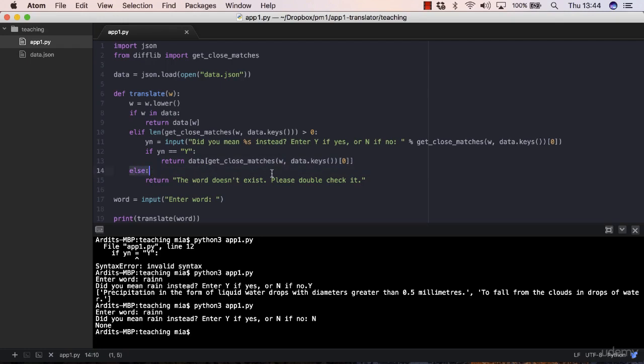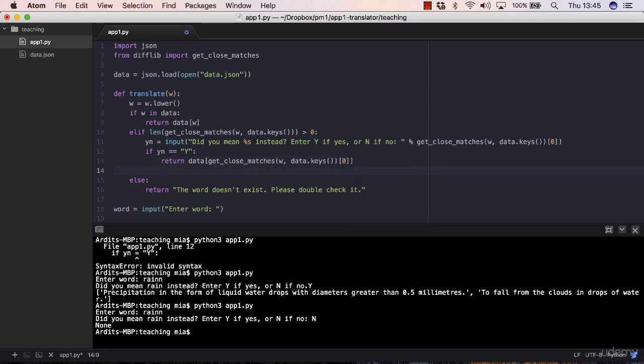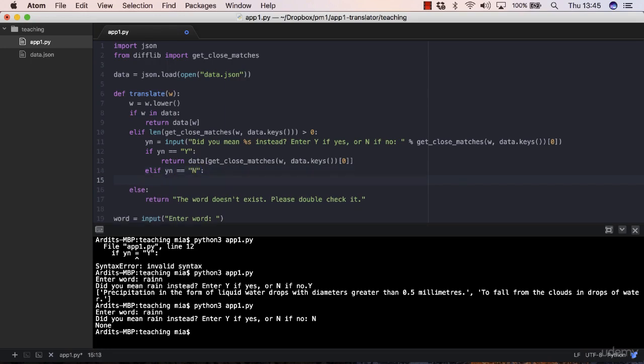This will also not be executed because this is one level of indentation with this one, and since this was executed, the program never goes to this level here. So what we need to do is count for other user inputs such as n. In that case, if the user enters n, all we can do is return the message "word doesn't exist, please double check it," which is the same as this one in here.